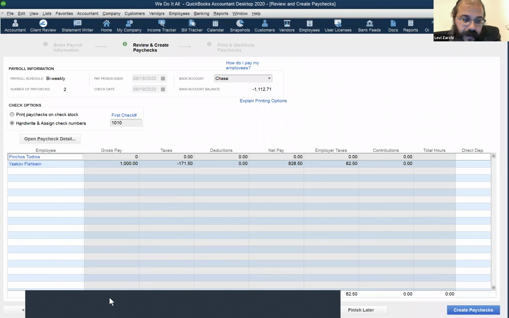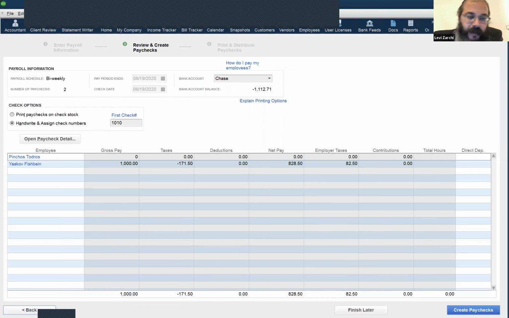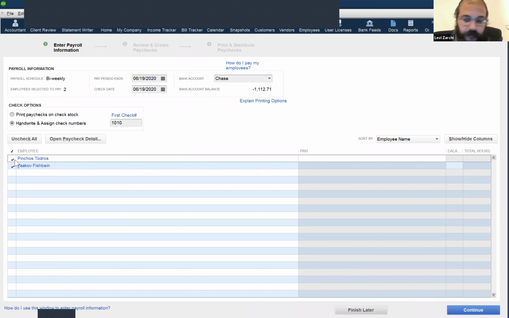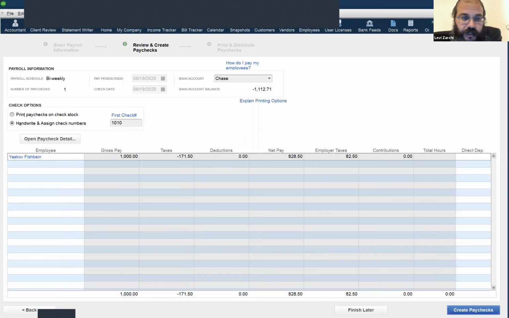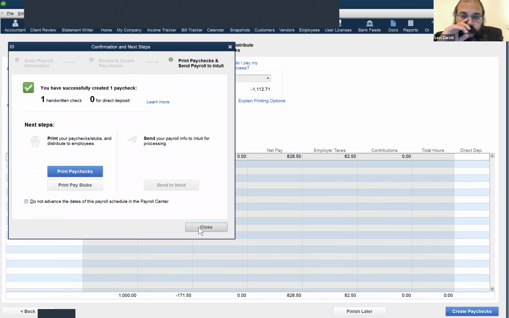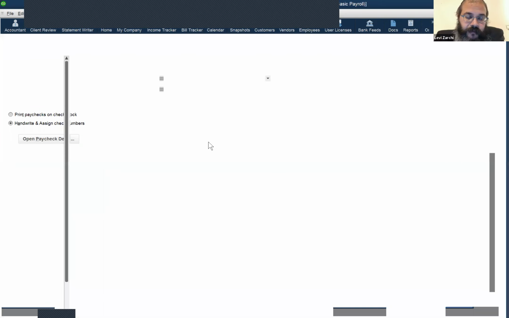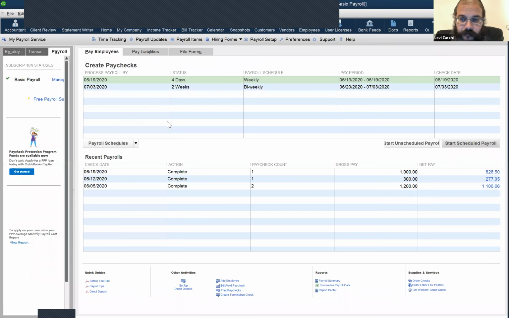So click the back arrow. And we're going to uncheck Pinchas Tadros. We're going to go back and we're going to continue creating the check. And this area we're okay with. And we're going to create the paycheck. Close. Now this should bring us back to the payroll schedule. Yes. You see, now it shows the recent payrolls.